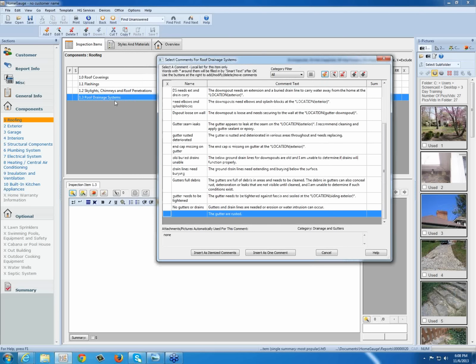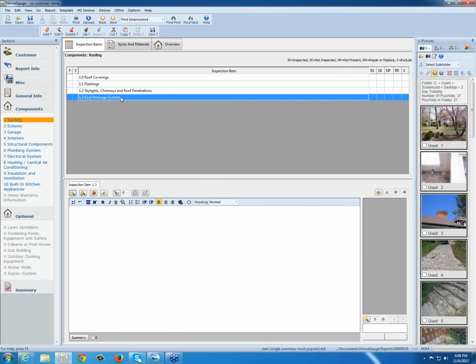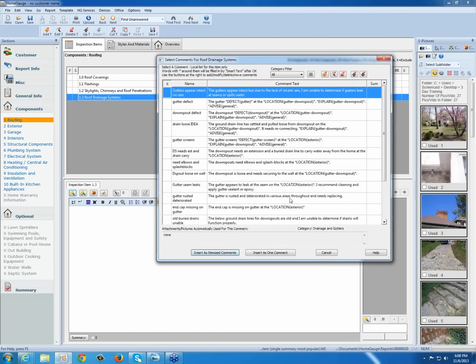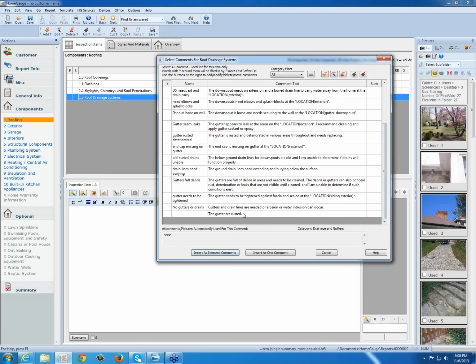So there's roof drainage system. Here's my comments for roof drainage, and there's the comment I made. So now, next time I have this inspection item and select this auto comment, and we scroll down to the bottom, there it is, the gutters are rusted. So this is a little bit of a demonstration on the difference between a global list and a local list.